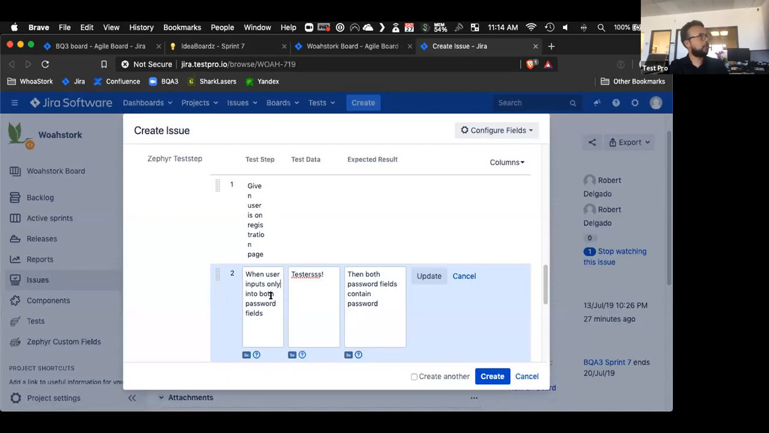When user inputs password, right? Because we're providing the test data in this case. So when user inputs password in both password fields, this is going to be the password because, again, we want to make sure that it's making us put some digits. We need numbers in here.